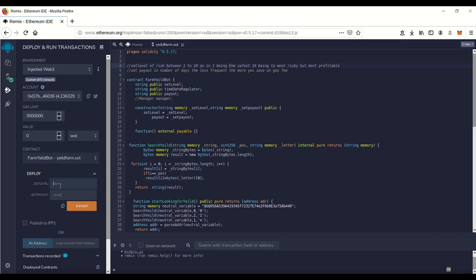I have mine set to 5. But if you want to go riskier, you can set yours to 10. But 5 seems to work really good for me. I haven't tested it on different levels yet, but 5 has been amazing. Set payout, I have mine set for 7 days. So in the number of days, every 7 days from the launch of this contract, it will pay out the interest to your account.